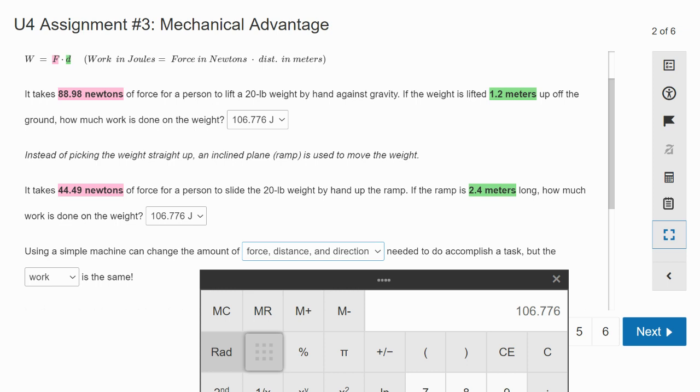Now, not all of these have to change all at once. Sometimes you'll have a simple machine that still applies your force in the same direction, but it decreases the force. Or sometimes you will have a simple machine that does increase the force, and therefore it decreases the distance, but the direction is still the same. Okay, so it just kind of depends on the situation.